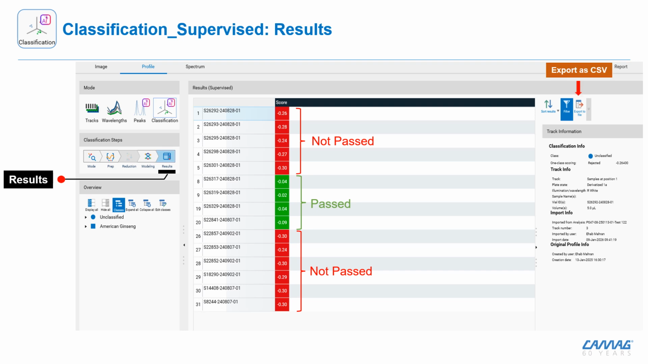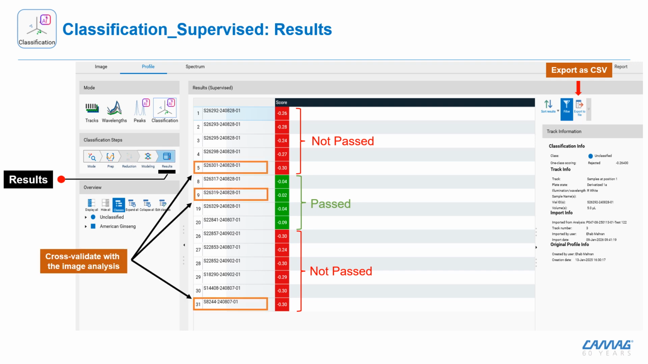These results can be exported as a CSV file. In our example here, 4 unknowns scored green, meaning that these samples can be considered as good samples. To verify the results, I have cross-validated these findings with the raw chromatograms, selecting 2 from the red flagged samples and 1 from the green flagged samples.